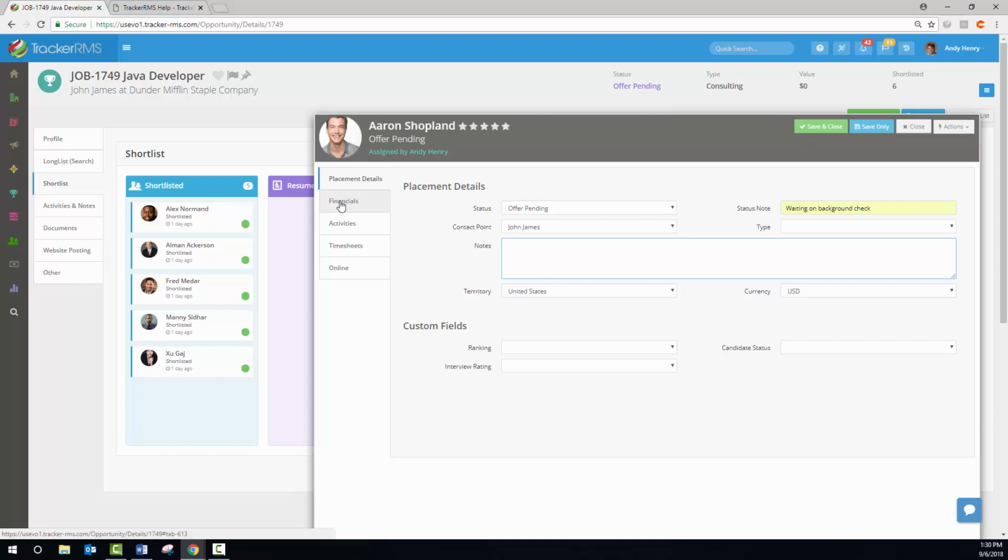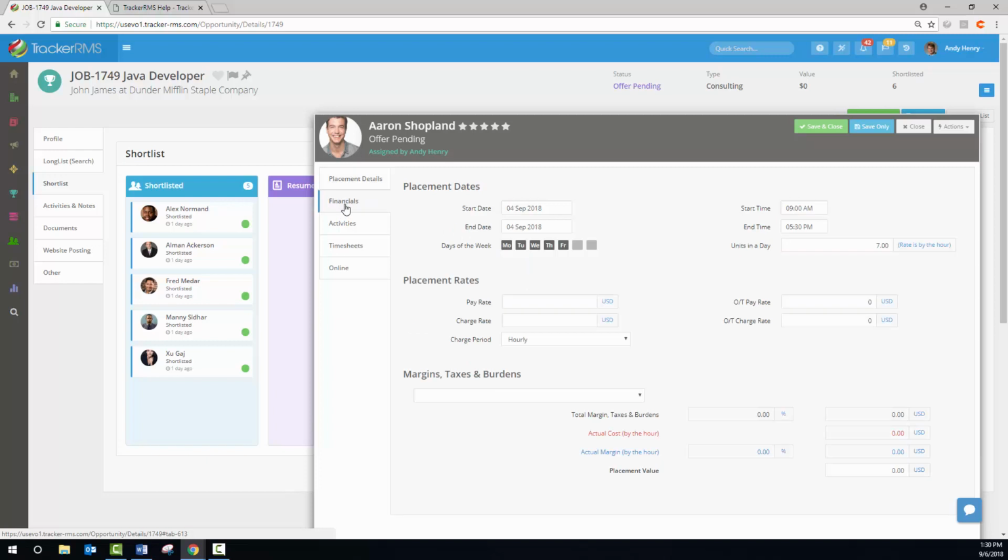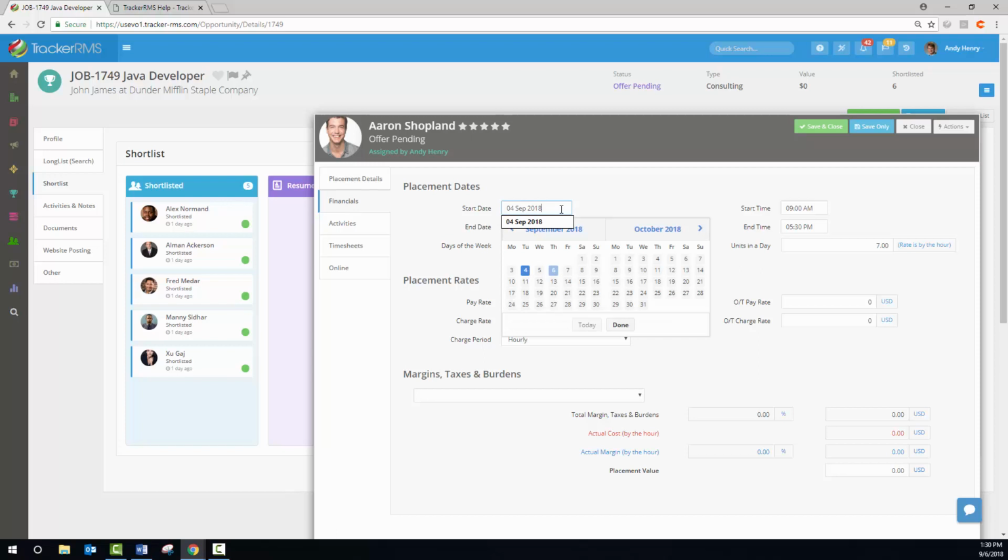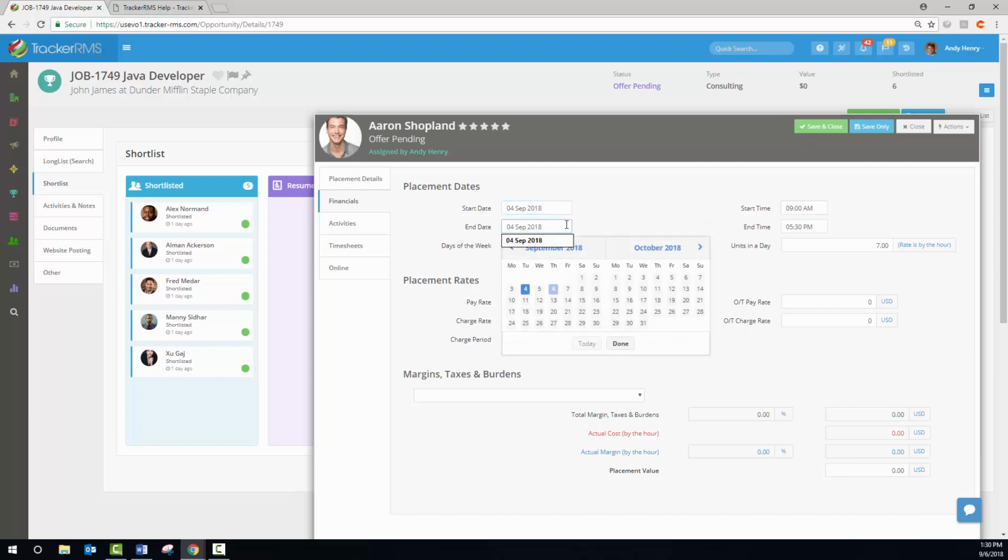The second tab down on the left-hand side here is going to be Financials, and this area is going to be super important to update when Aaron is finally hired onto the job. So here, you can put their start date. You can then come down and put their end date on the job. And then depending on what days they work of the week, you can check off these buttons if you need. You can also enter in the start time and end time and how many units are in their day.